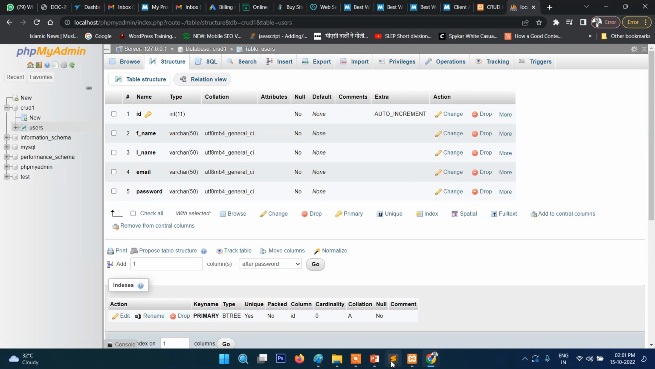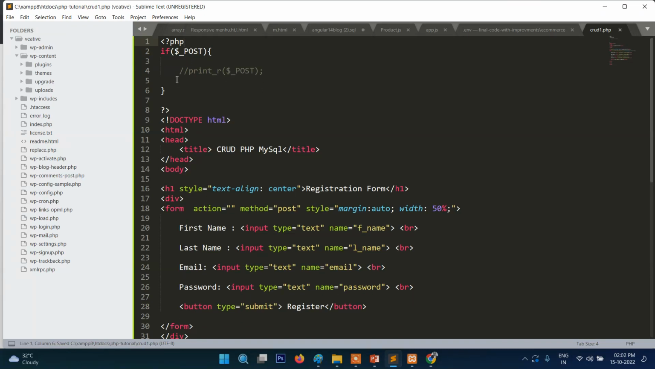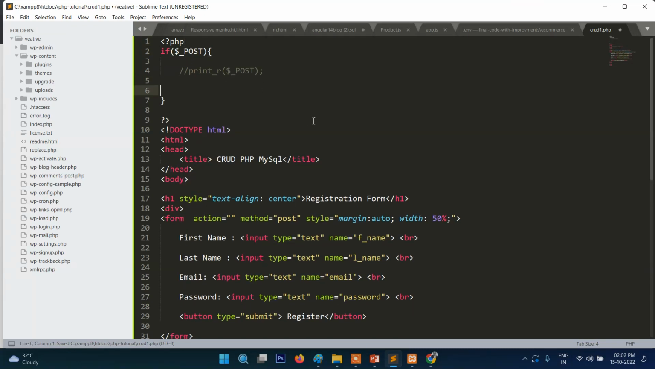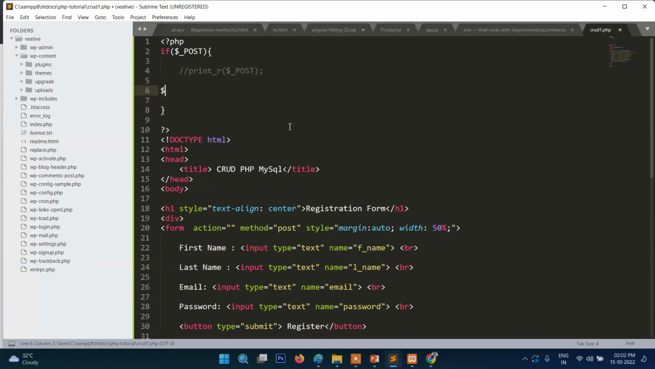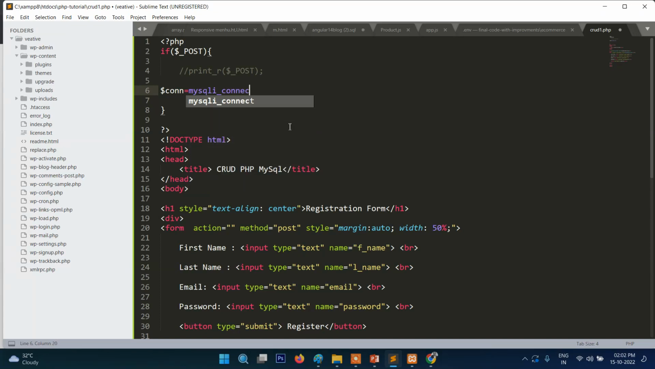So the next step will be to connect our PHP application with MySQL. For the connection, we write here $con equal to mysqli_connect, and then here localhost, and here the user. So it will be root. In localhost normally the user is root and the password is blank. Okay, and then a semicolon here.